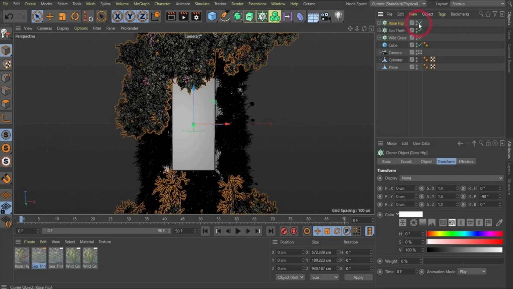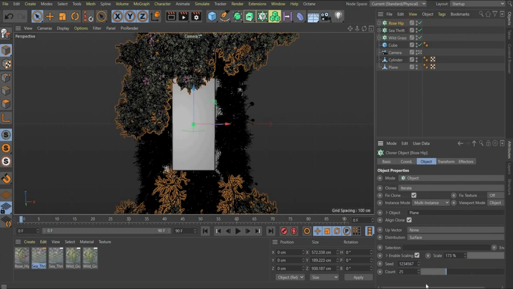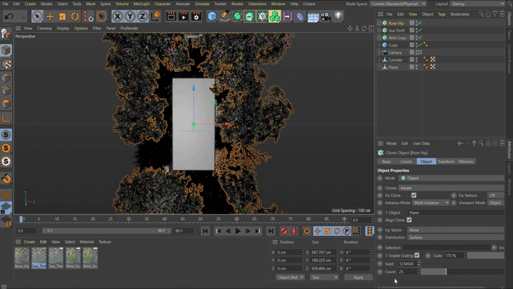It is important that there are no flowers above the mirror. Therefore we go back under the tag object and adjust the seed value until it is no longer the case.